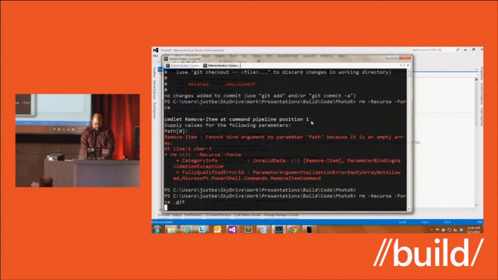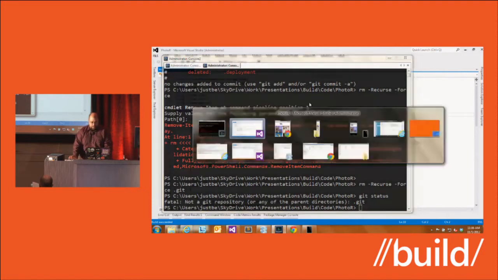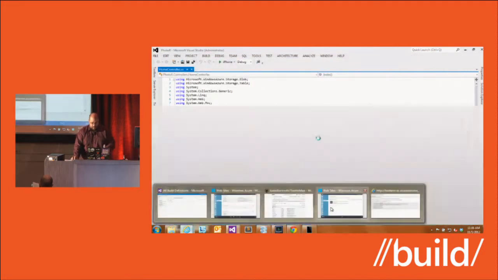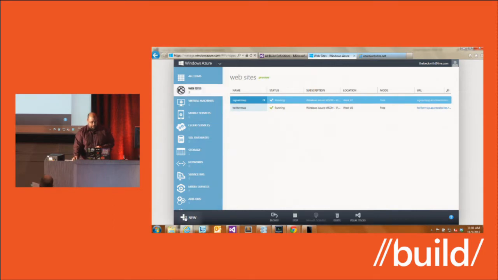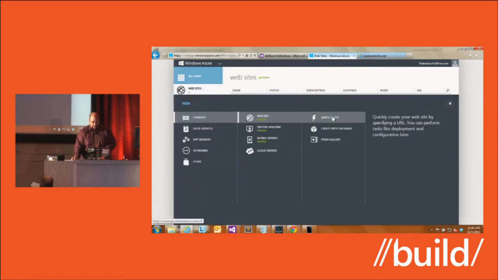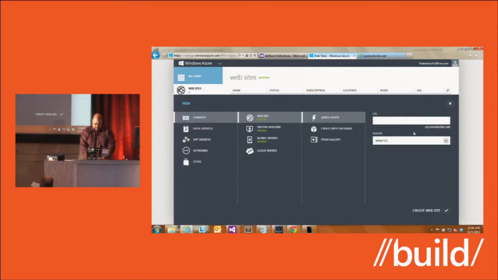Force .git. There we go. So we know after this we no longer have a Git repository. So if I do git status, there's no repository. Now what we're going to do is go back and start from the Azure portal. I'm going to create a new site just like we've done with the other demos. Quick create. And we're going to call this one PhotoR.